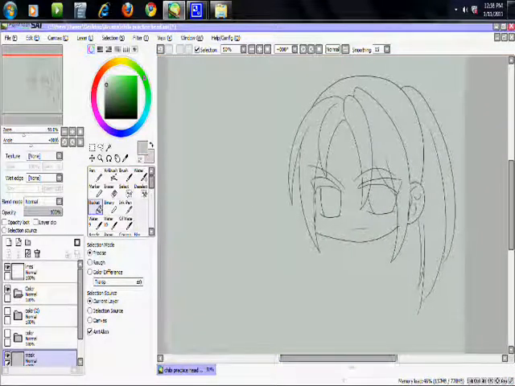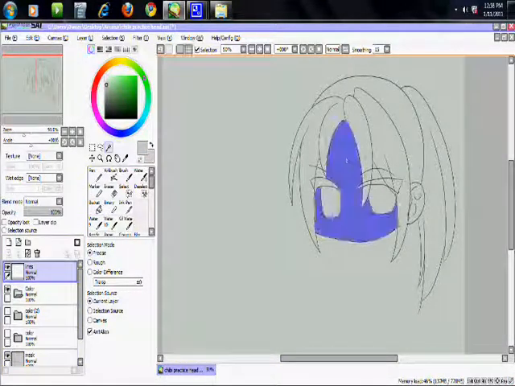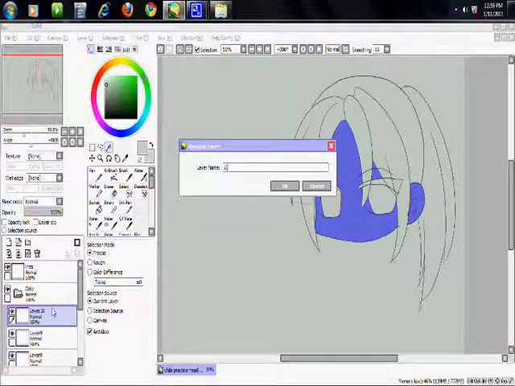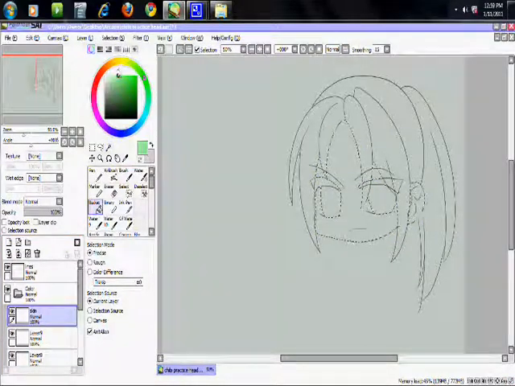You'll want to create what I call a fill layer, using a color you're sure won't appear in your picture. This will help you to better notice what areas of your picture you still have left to fill. Make sure this layer is beneath all the others.